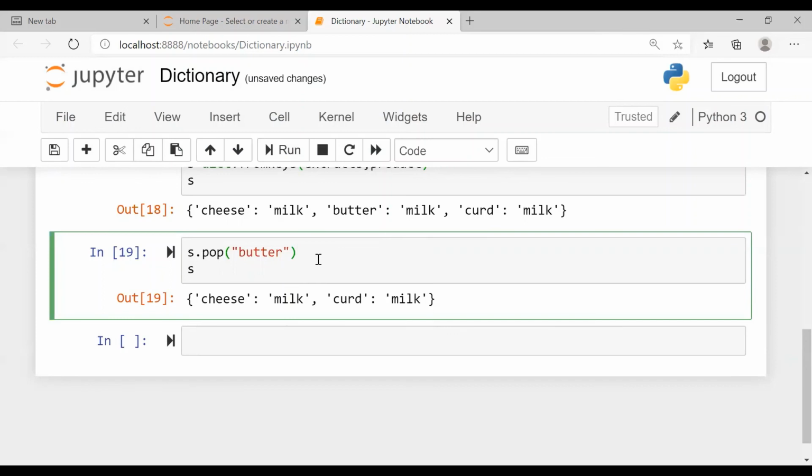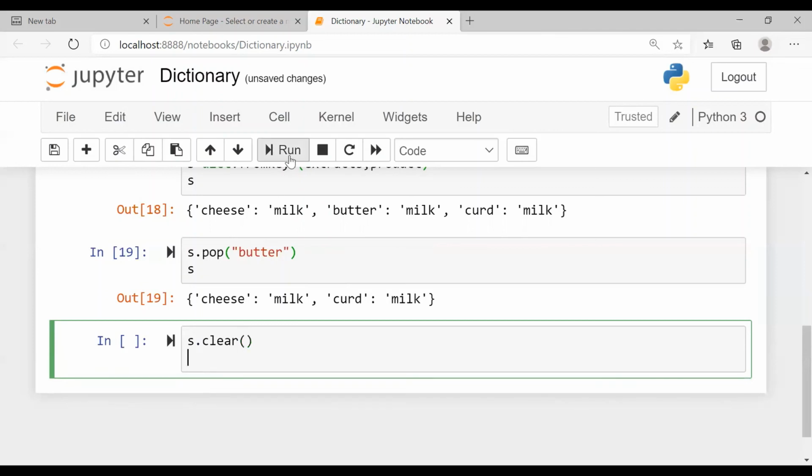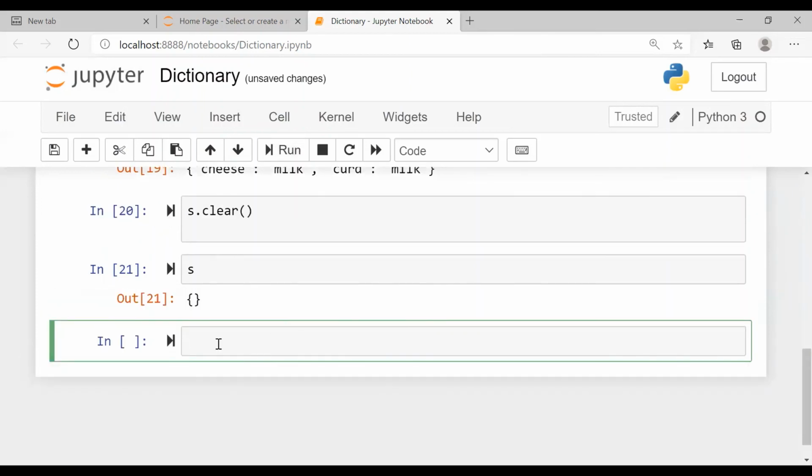Okay, so we discussed the dictionary methods: keys, values, update, pop, items, and now we have a last method called clear. S.clear. So if you print S, what happens? You will get an empty dictionary. Okay, so these are dictionary methods. In the next video we are going to discuss the applications of dictionary. Okay.